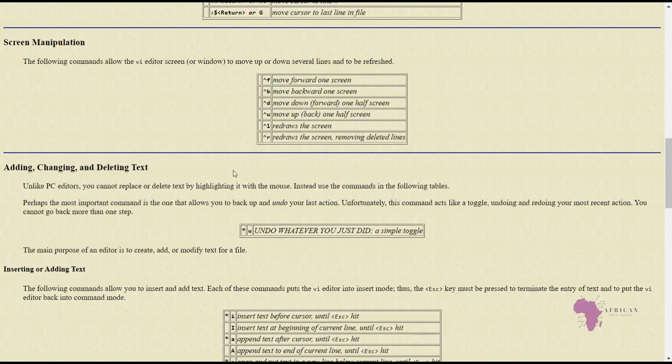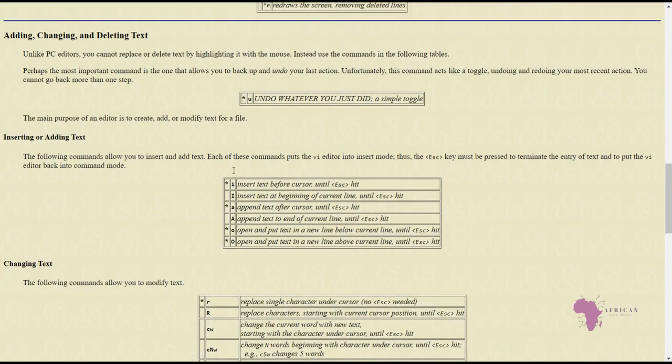Once you get the hang of one, you're able to understand what is happening with the rest. So another thing I wanted to quickly move to is how do you add and change and delete text. And here, if you use letter U, you'll be able to undo whatever you just did. So this will be a good example of doing a Control Z moment on your Word document or on your Excel document. Whatever changes you have made, you can simply undo them.